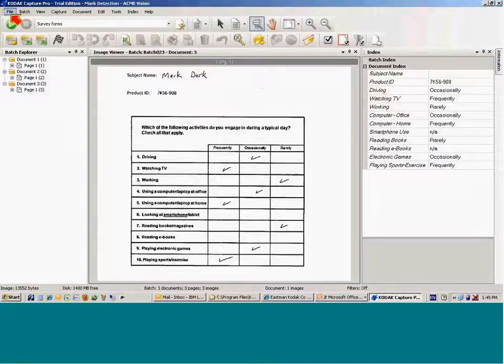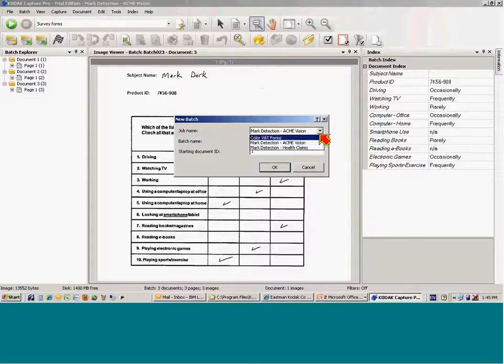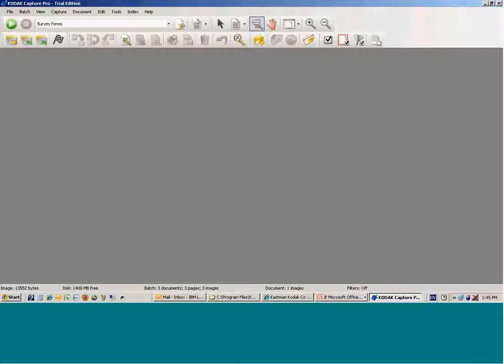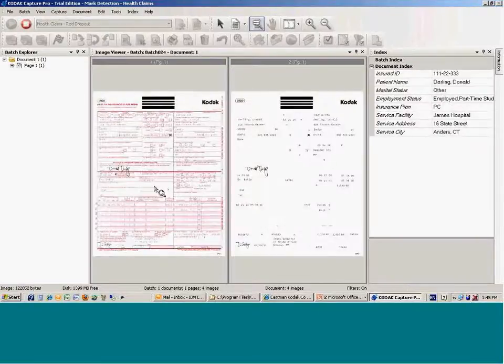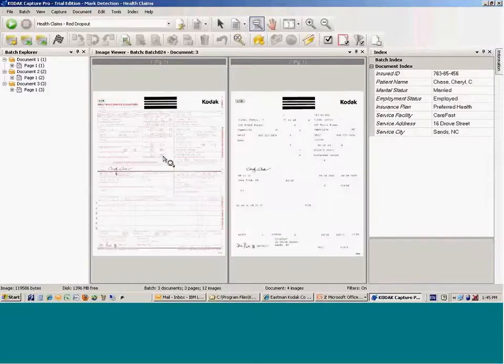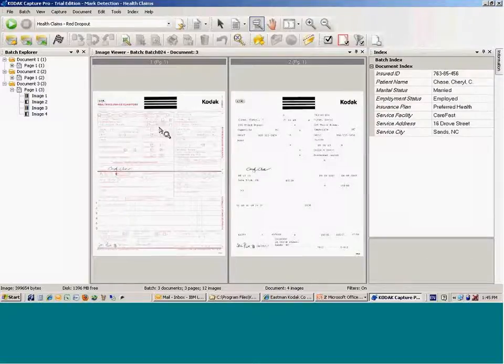Now let's scan a structured document that has mark detection information on it. And I'm going to use an example of a health claim form. In this example, I'm taking advantage of the multi-stream capability and red dropout capability of the KODAK scanner to produce a very reliable zonal OCR and mark detection result. So in this example, I've combined capturing zonal OCR information along with checkbox information.